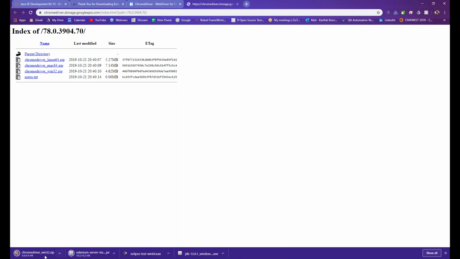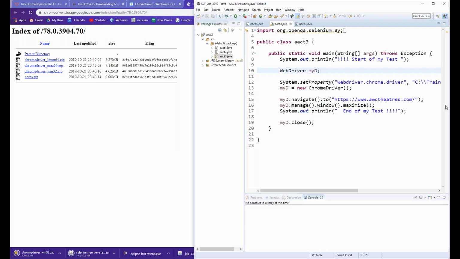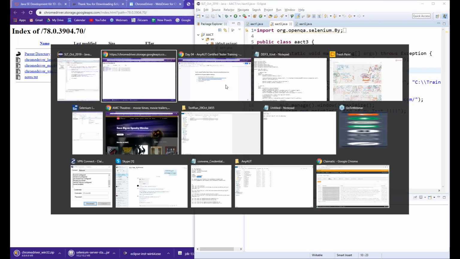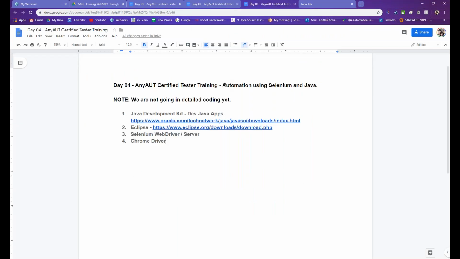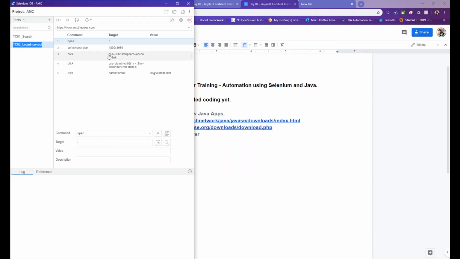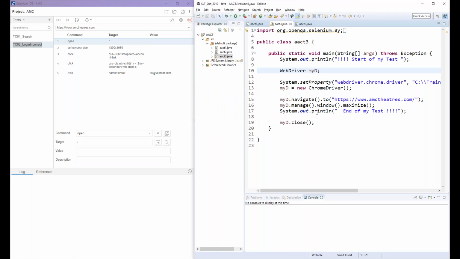So team, if you observe, these are the 4 main things that I've downloaded. Let me open them up where they are in the download folder. And I'll create a new project just for the sake of it, and we'll work on that. All we are doing right now, team, is we wrote command, target, value here, 3 columns. Can I put similar information in Eclipse and make that code run through Selenium WebDriver and Java?